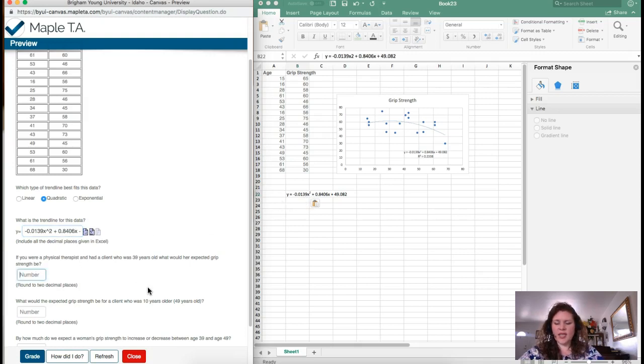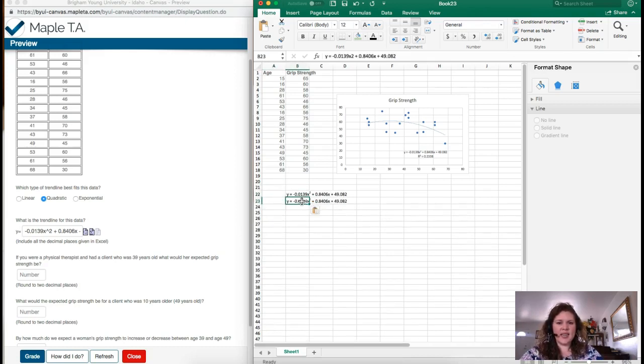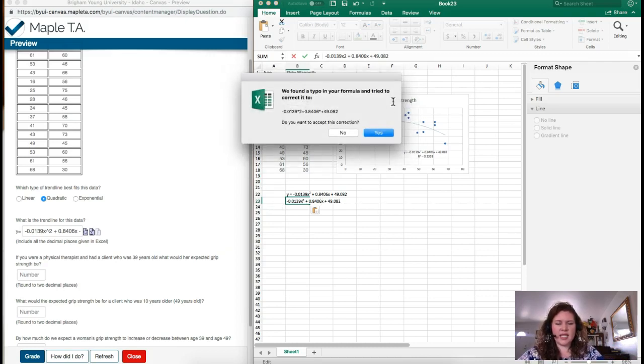Now we're going to move to the next one. If you were a physical therapist and had a client who was 39 years old, what would her expected grip strength be? So to find that, since age 39 isn't in my data points here, I need to plug it into my trend line. And I'm going to copy it in again, paste it there, and I'm going to use that to calculate for me.